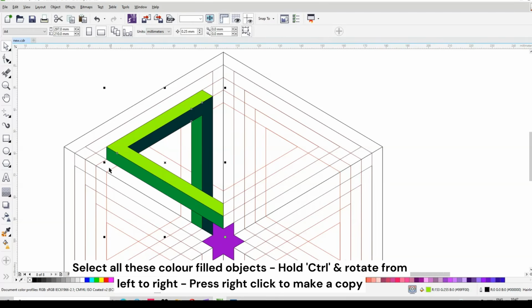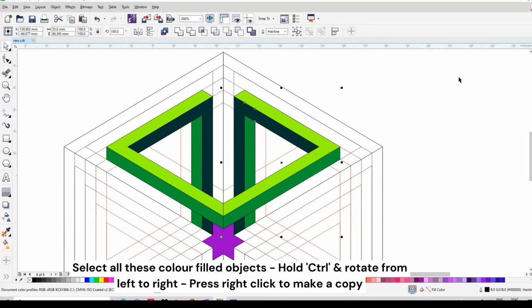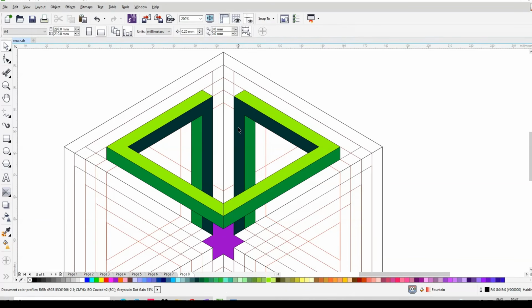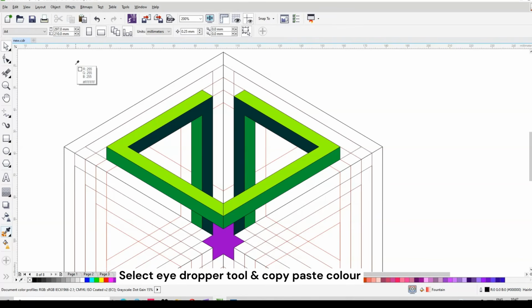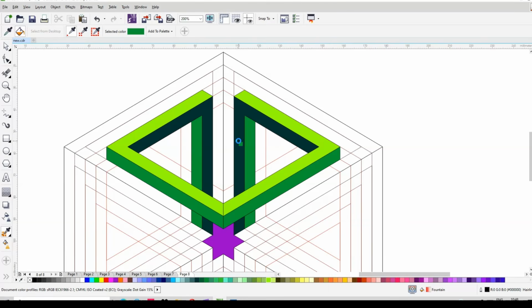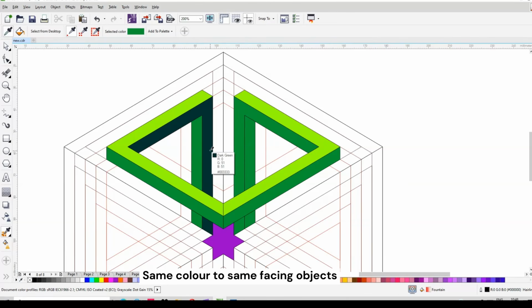Select all these color-filled objects, hold Ctrl, and rotate from left to right. Press right-click to make a copy. Select Eyedropper tool and copy-paste color. Same color to same facing objects.